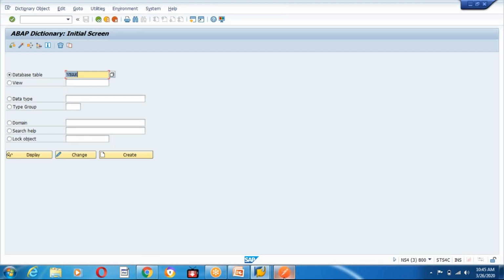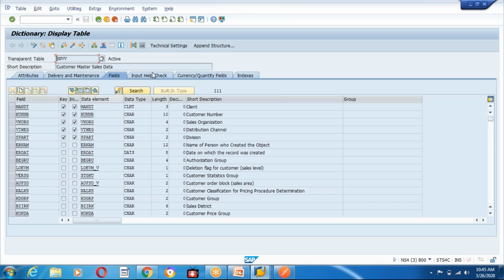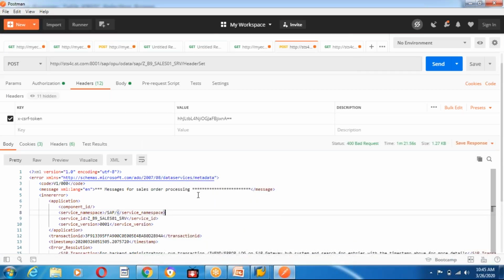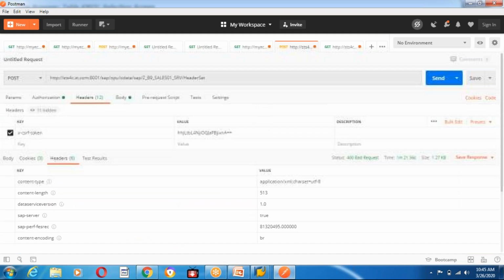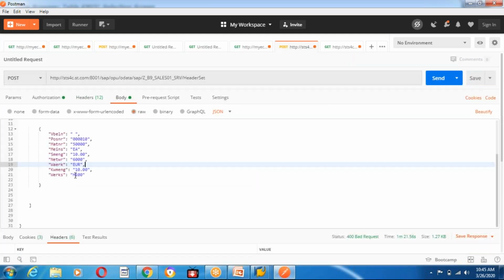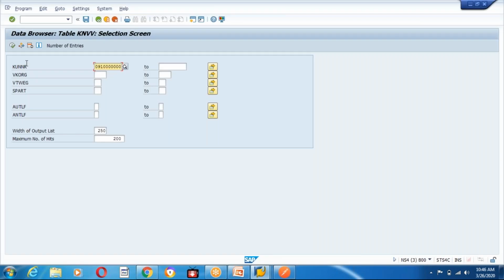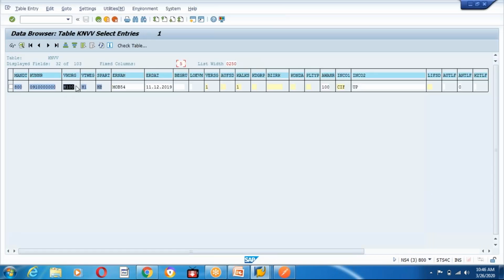So maybe the problem is KNVV. The customer does not belong to the sales area, it seems. Okay, let's take an example. Who is the customer which we have given? Go to the headers. Not the header here, the body. So the customer number, okay, this is the customer number, and this customer does not belong to this, it seems, and execute. Yes, H100 and H1 and HB, that is fine here. So this is the customer.